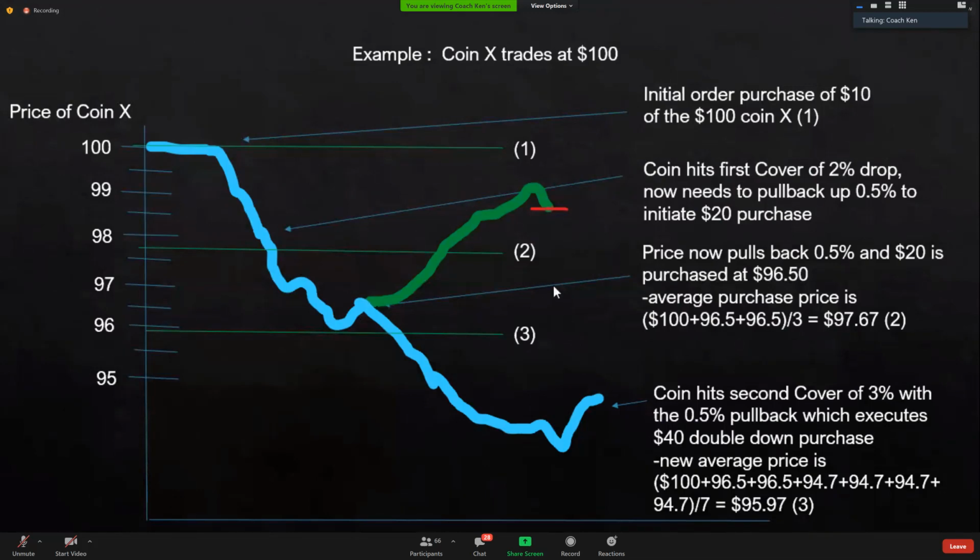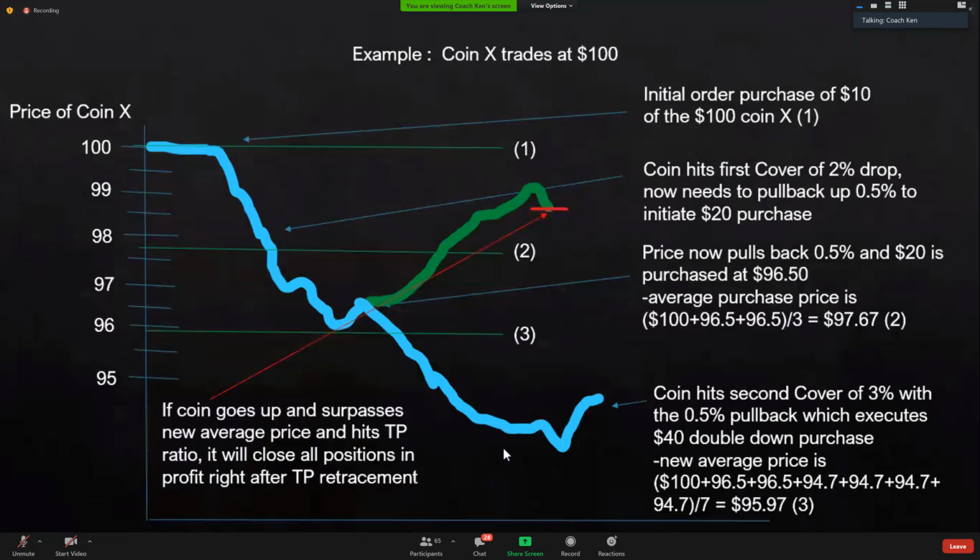Okay. The next point is that it closes the trade at this point. The take profit ratio has been met, and the take profit retracement hasn't been met, and all of your coins close out in profit. Okay, so that's how the algorithm of the bot works. So the next step is that's just the Martingale. This has got nothing to do with the other parameters that are coming into place.